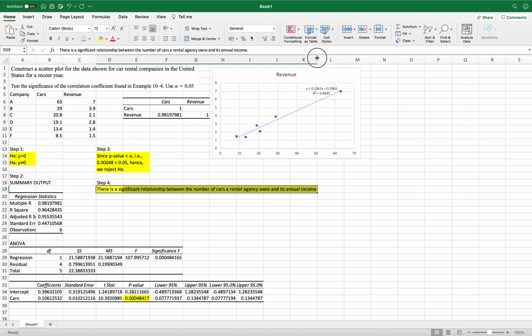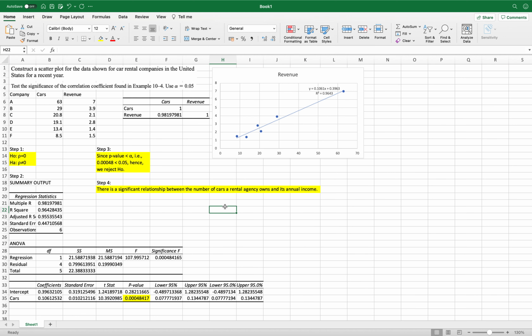This tells us that there is a significant relationship between the variable X and the variable Y, that is your cars and your revenue. If ever you want to measure the significant relationship of any variable, you follow this process, and pretty much you'll get to the answer, which is your p-value.